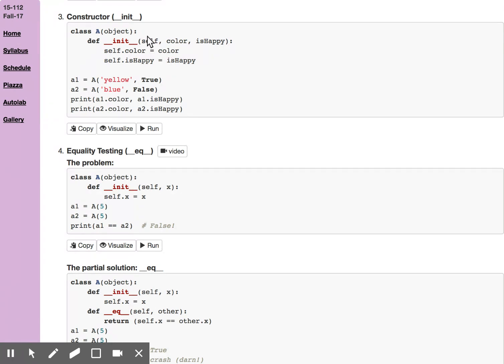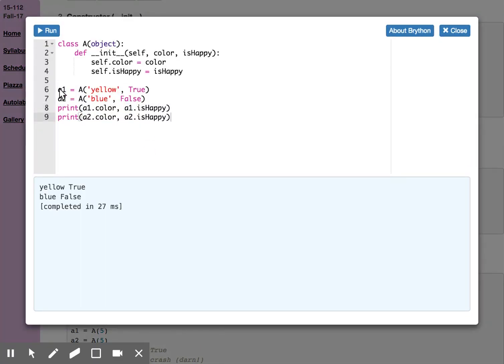And that instance, we can then modify to say this instance has a property color and set it equal to the color that's passed in as a parameter. As a parameter isHappy, and we can set it equal to that isHappy that was passed in. So when we run this code, you can see we can make 2 different instances, A1 and A2, where they each have a different color and a different happiness value.